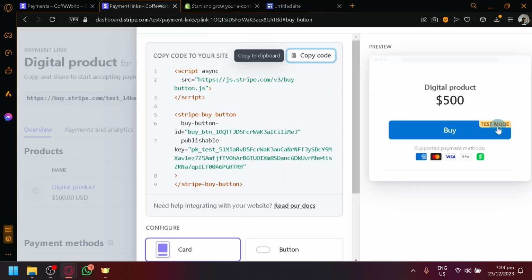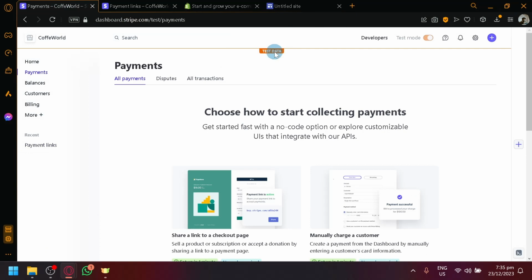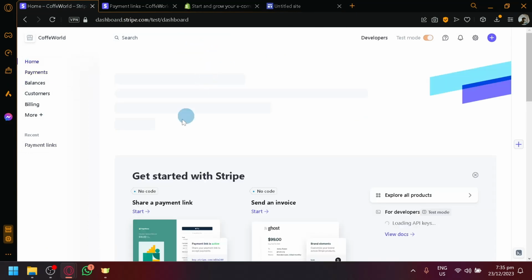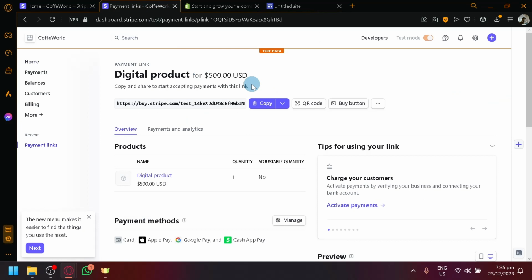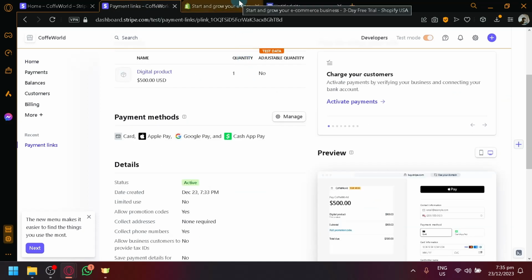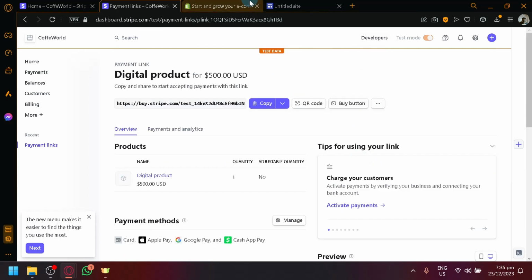Now you could notice that there is a test mode over here. So you're going to have to complete the verification process over here on the top, where you will be able to continue activating payments so that you could actually utilize Stripe and receive payments. So the test data right now that we're getting will not charge customers yet unless we activate our payments, as you can see here.